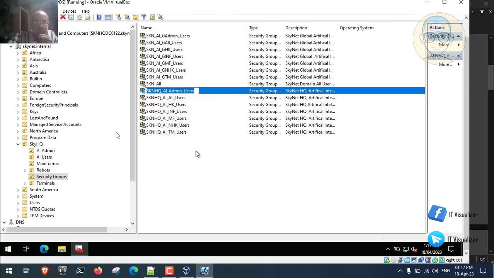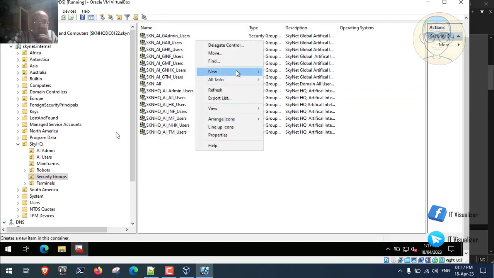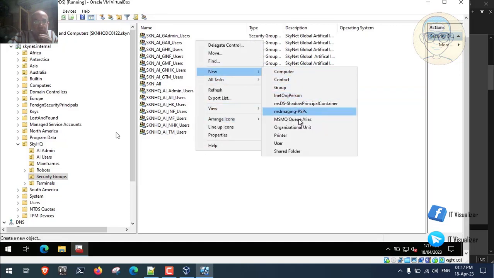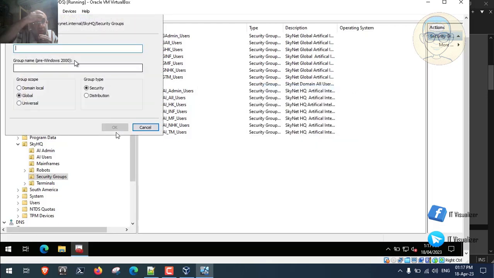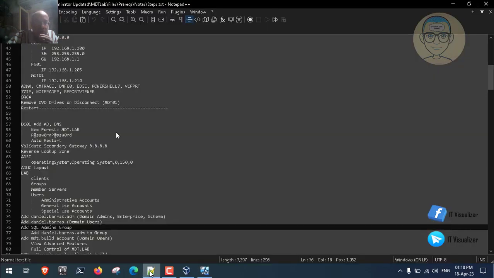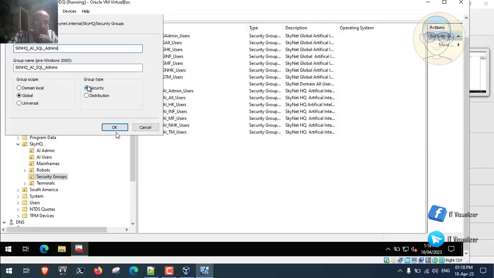I'm just copying the format of this group. We'll make another group, and then we will paste it and then change it to reflect SQL, not admins, to be SQL admins. And then we will put the IT group. I will not put Karim or the admin account or the domain admin account of me in it. I will put the whole IT group, so anyone can be a SQL admin.